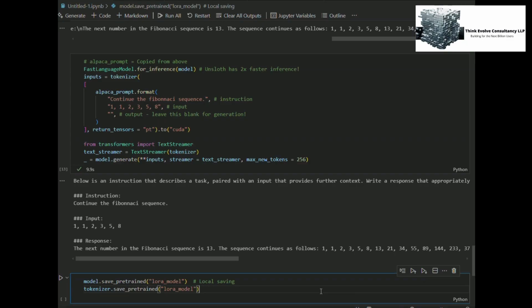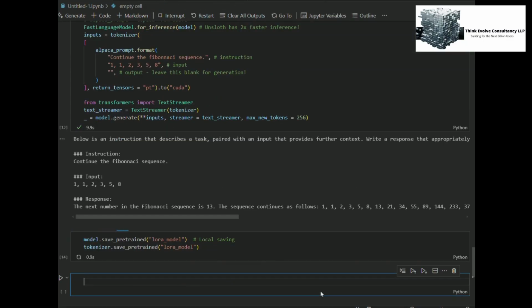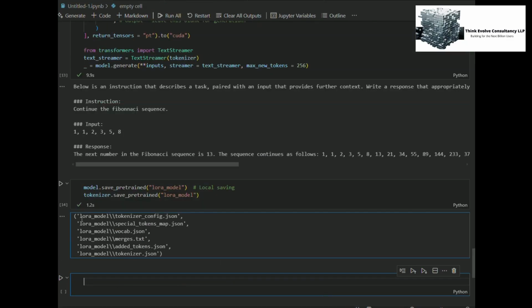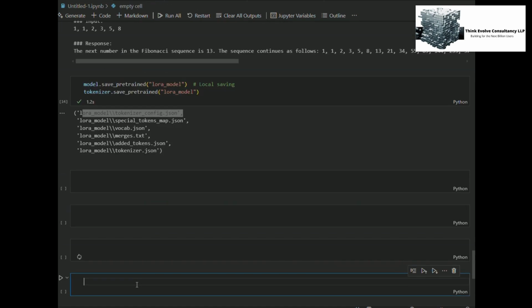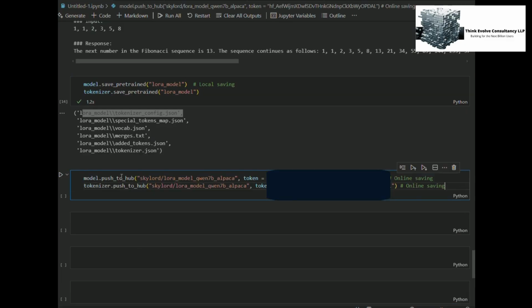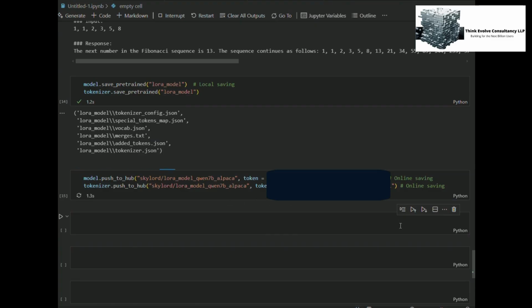But I will now use the save pretrained function to save the model and the tokenizer in a local folder. The model can also be pushed to the Hugging Face hub using the push to hub function.